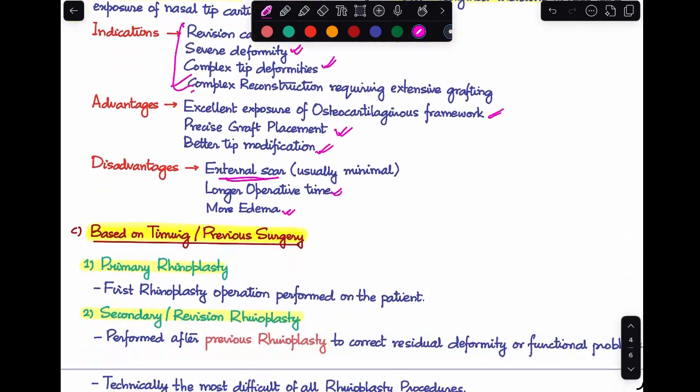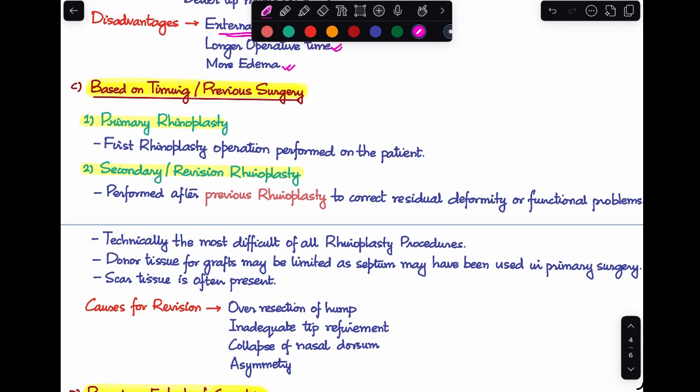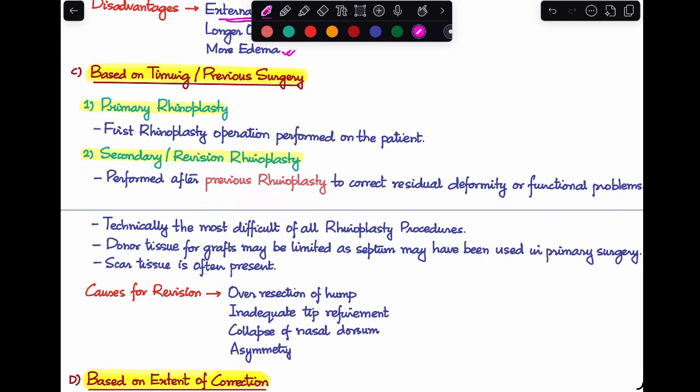the open type. Moving on to our third classification, which is based on timing, or whether there has been a previous surgery or not. Our first type here is primary rhinoplasty. As the name suggests, this is the first rhinoplasty surgery or operation that is performed on the patient. And the second type is the secondary or revision rhinoplasty. These are cases where the patient has already had a previous rhinoplasty and now you're performing a revision surgery to correct any residual deformity or any functional problems that have been left behind.